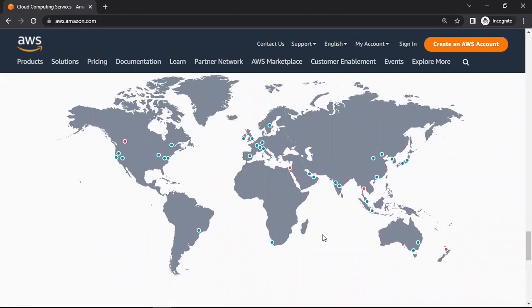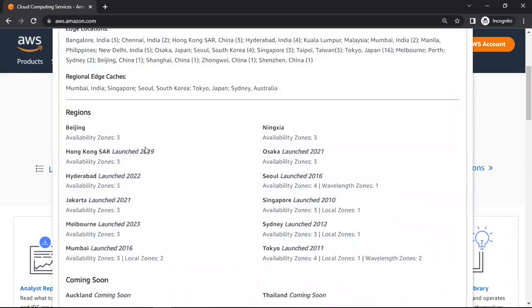If you want to validate the availability zones within a region, just hover over the name of the region. You see that in Mumbai region, we have three availability zones and two local zones. In Hyderabad region, we have three availability zones. You can also click on list view and see the region name for which you want to find how many availability zones there are. So we are talking about India. In India, we have two regions. One is Mumbai region that launched in 2016. Here we have three availability zones and two local zones. And in Hyderabad region, we have only three availability zones.